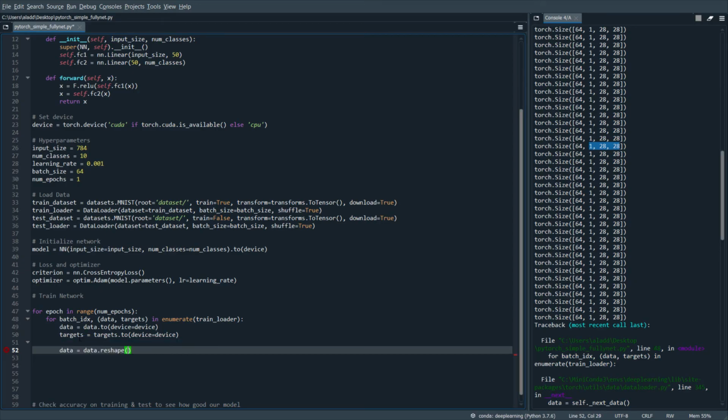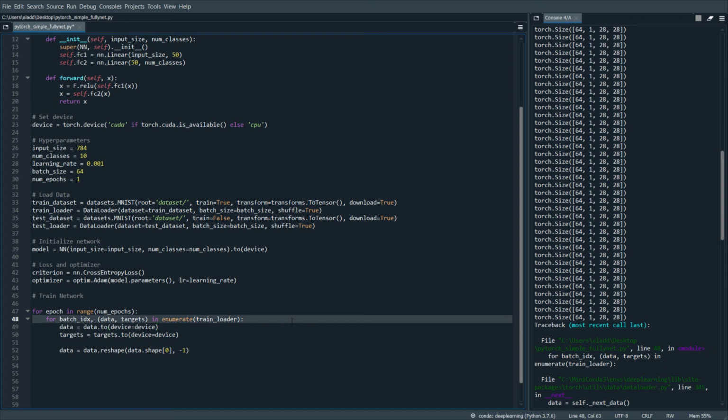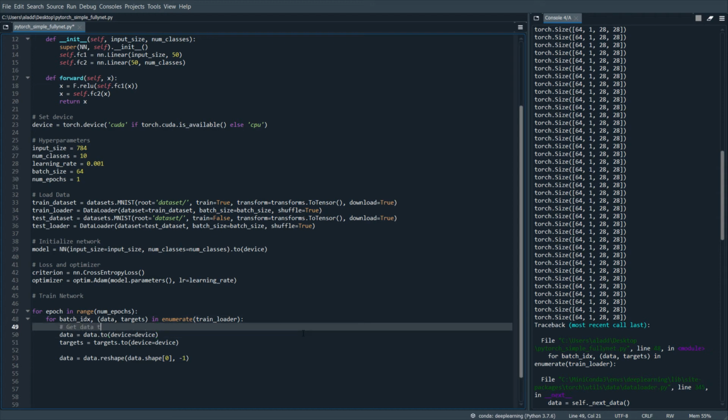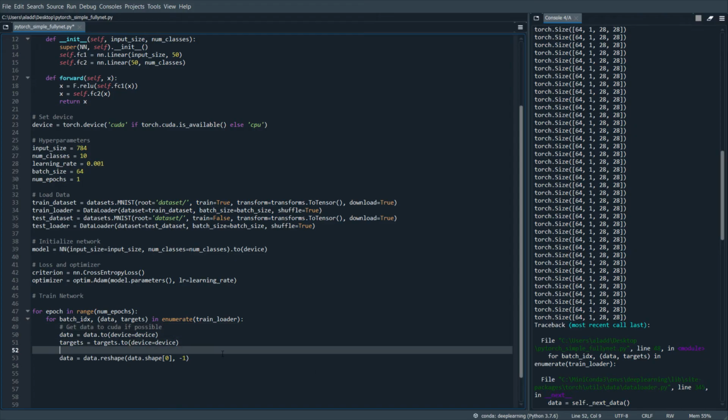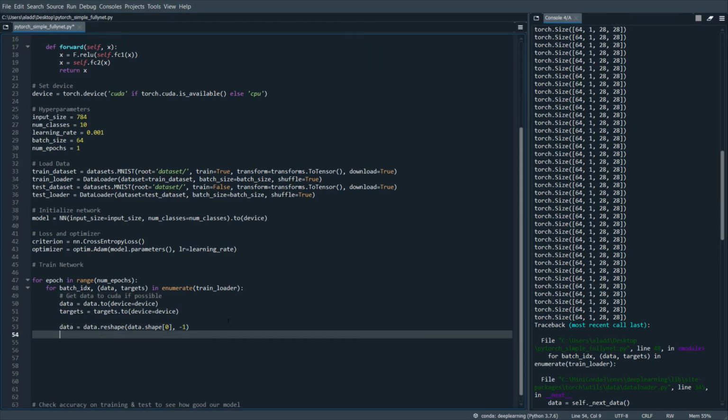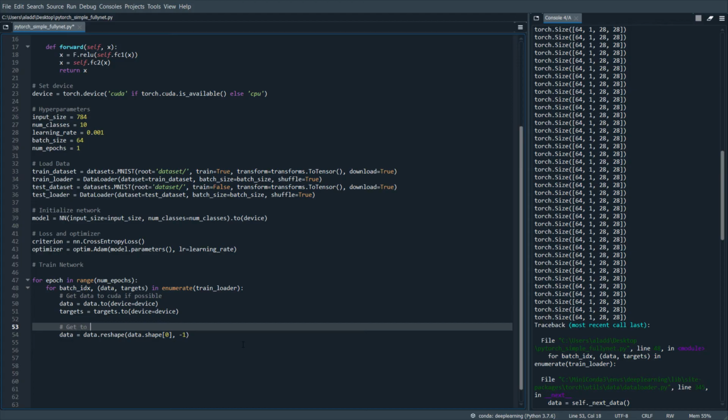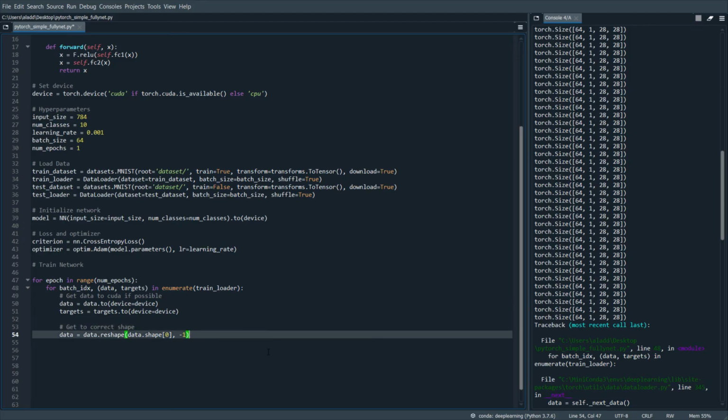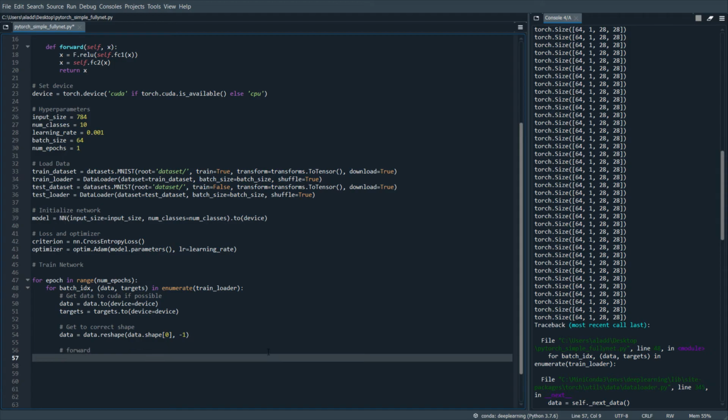One way to do this is to do data equals data.reshape, and then set the first dimension to just remain 64, and then just do a -1. Then it's going to essentially flatten all of these into a single dimension. So this is to get data to CUDA if possible, and reshape to get the correct shape.